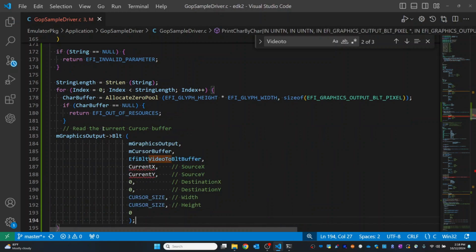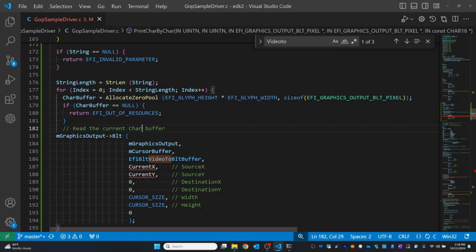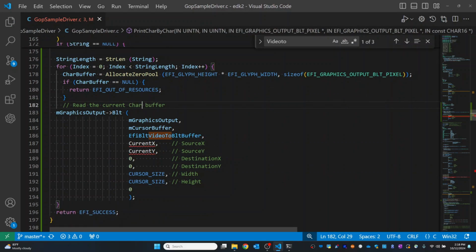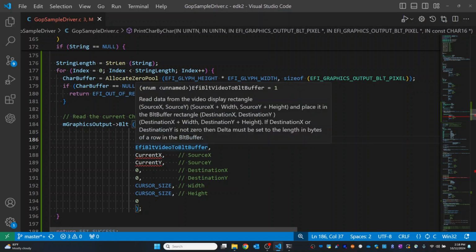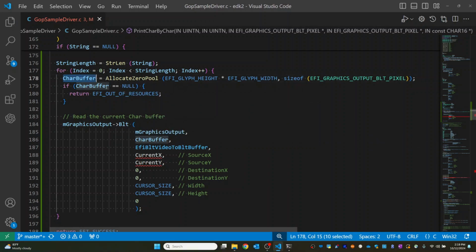Okay, so read the current character buffer. Now the x-axis and the y-axis, right? So probably here I'm going to align the document. Now I need to provide the buffer, so this buffer is my character buffer, and I'm going to store this character buffer with the character where I wanted to print. So now, where we wanted to print.